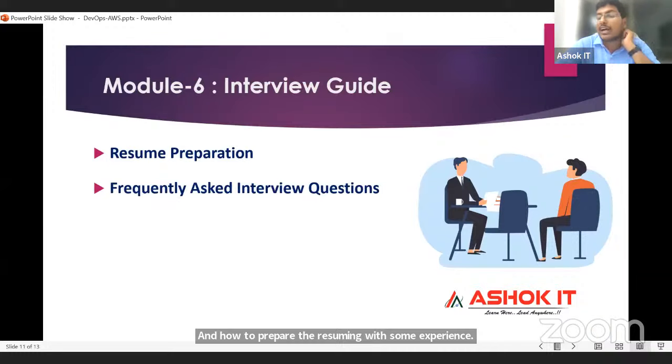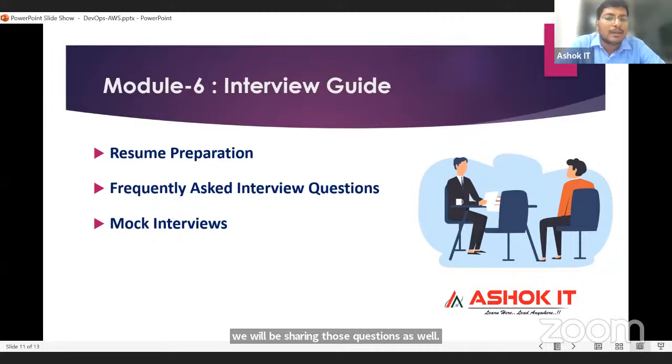And we are going to provide FAQs also, frequently asked interview questions for the DevOps engineer, because from the previous batches, a couple of people are attending the interviews and they are sharing the interview questions with our team. So we have collected all those interview questions and we will be sharing those questions as well. And we will be conducting mock interviews for the people who are really interested to participate in the interview. If you see our YouTube channel also, we have uploaded some mock interviews on DevOps. So we are going to collect the information from this batch who are interested to attend that mock interview. Those things we are going to conduct as per the plan.